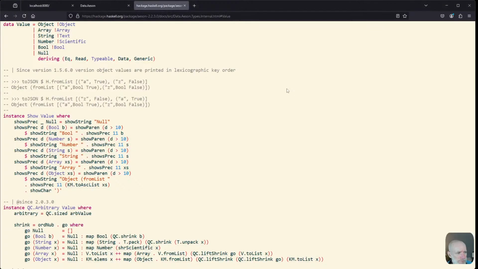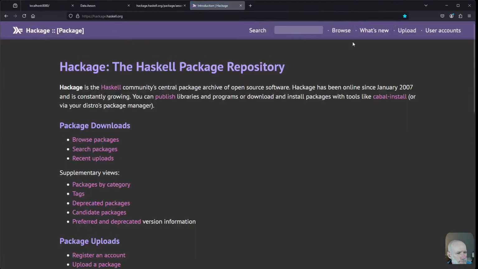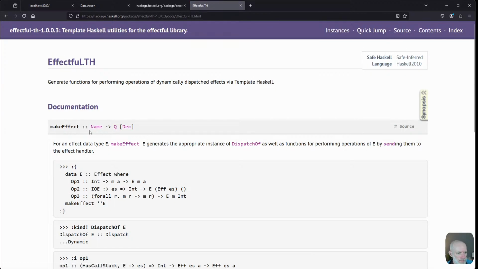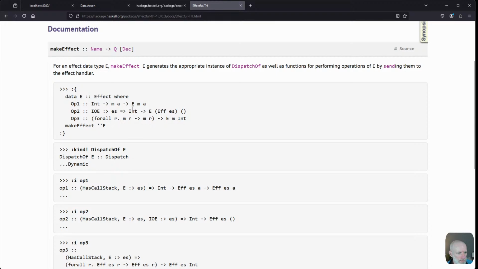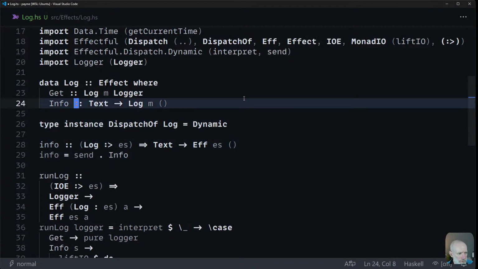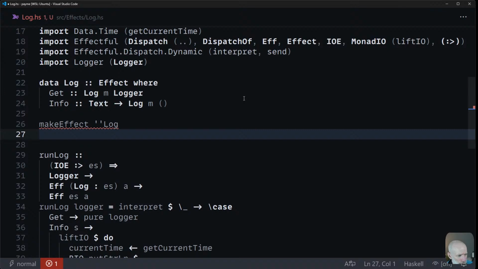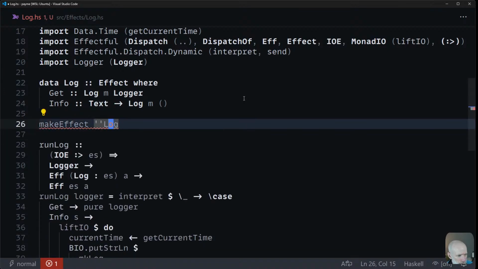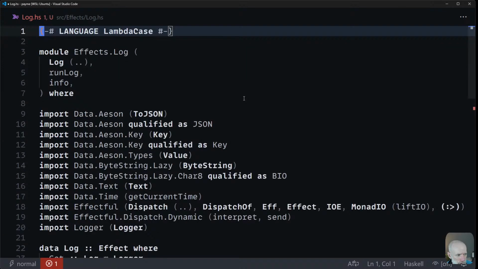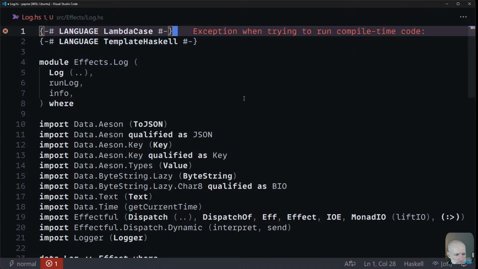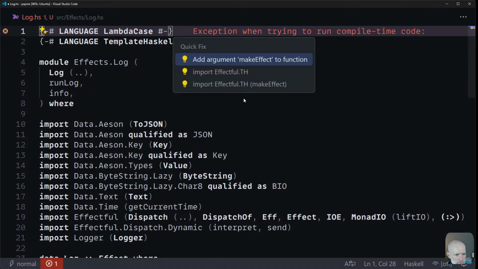What time is it? Very quickly, can I just quickly pull in the template?